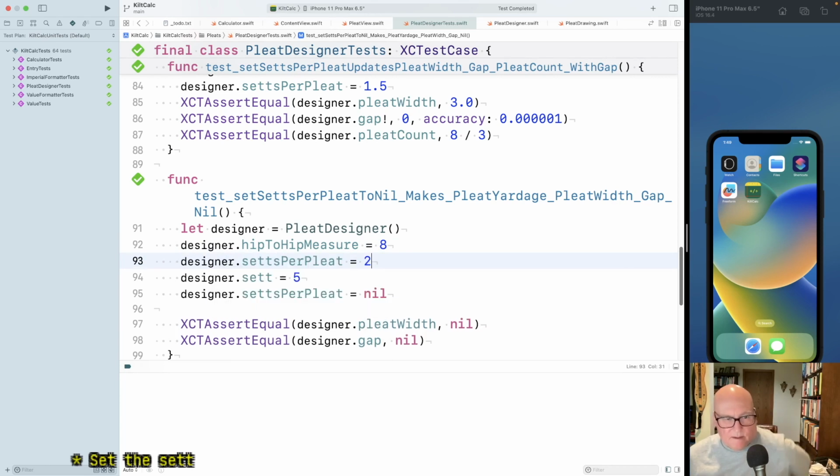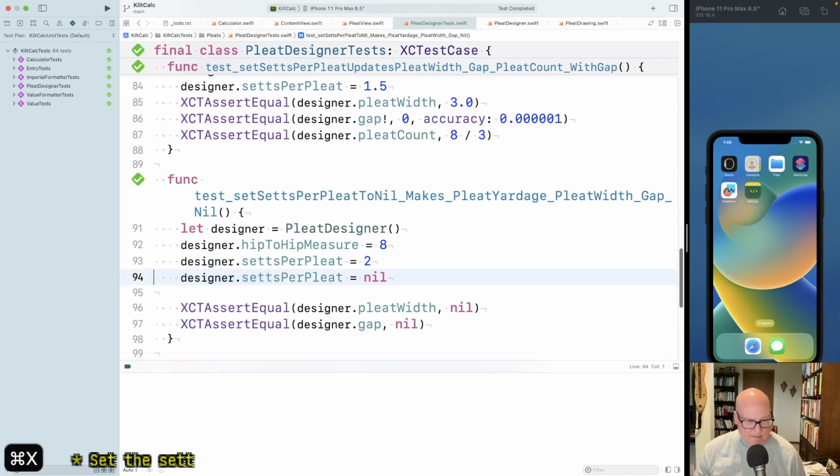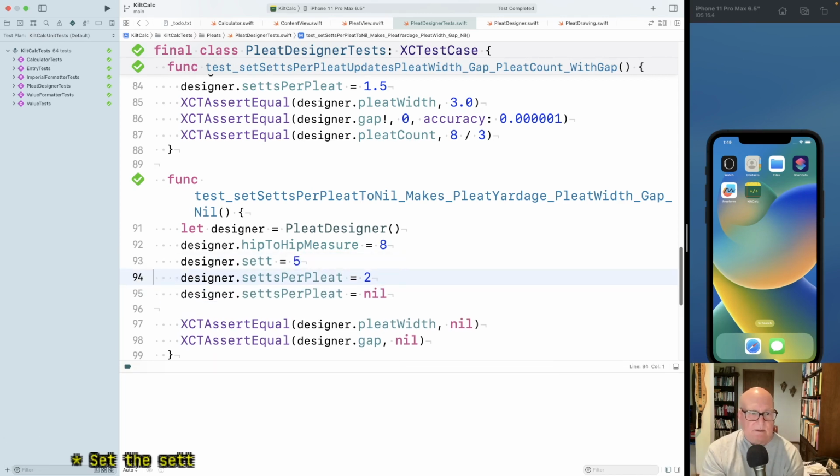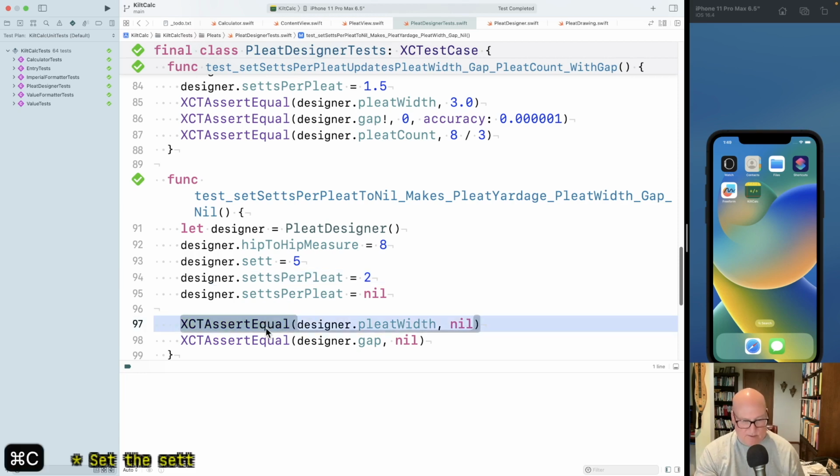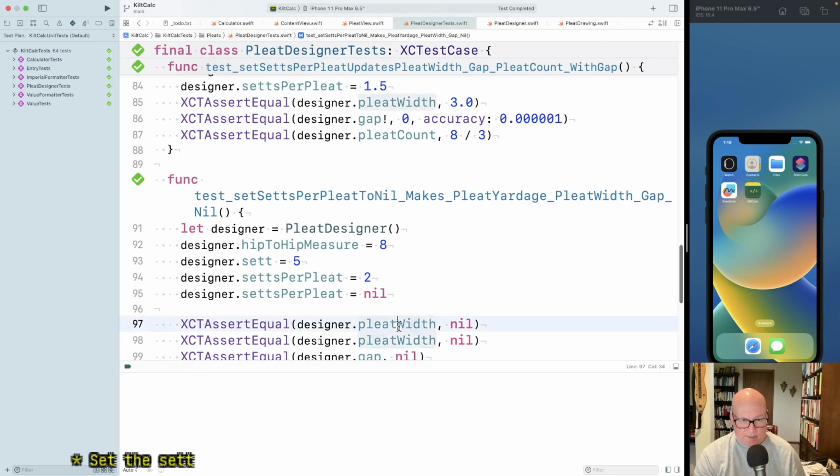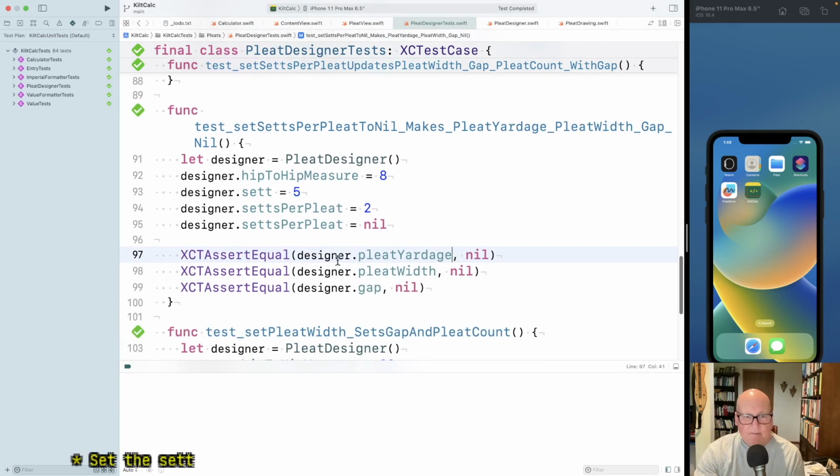Set equals 5. Let's do that. Okay, so we'll set it to 5. We'll set it to 2. Now we'll clear it. I don't know if we can do that by default, but this will force something anyway. All right, so this should make pleat yardage be nil. All right. And I think this will fail.